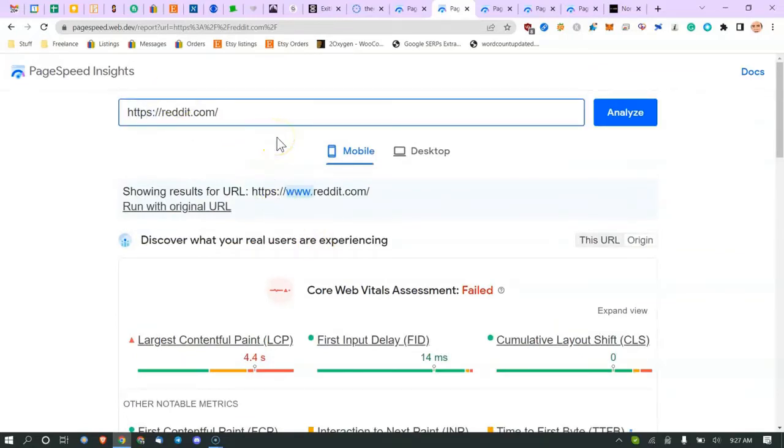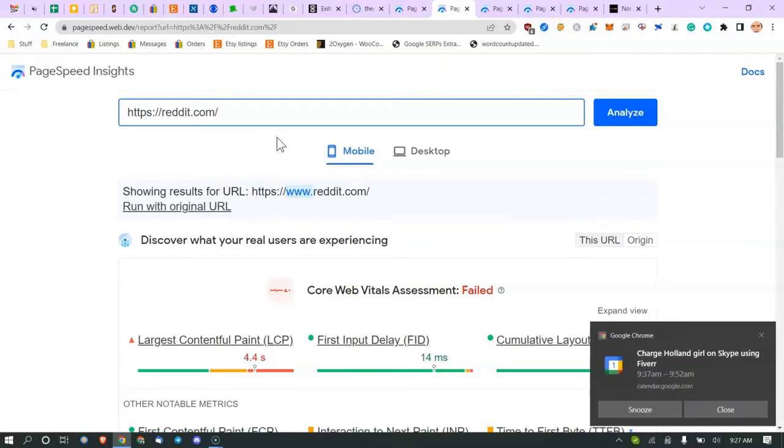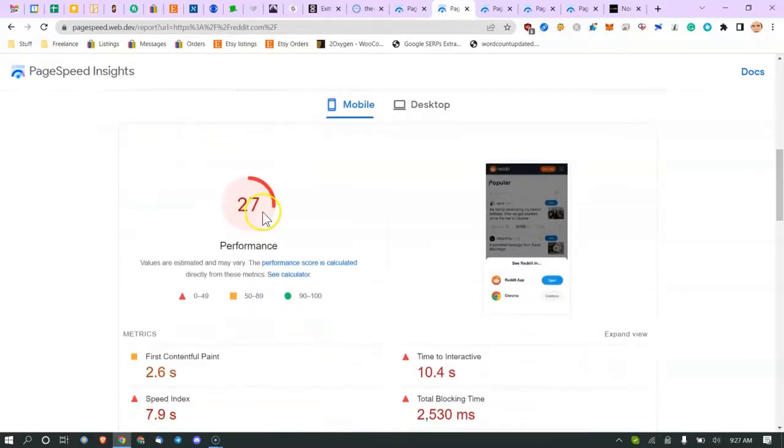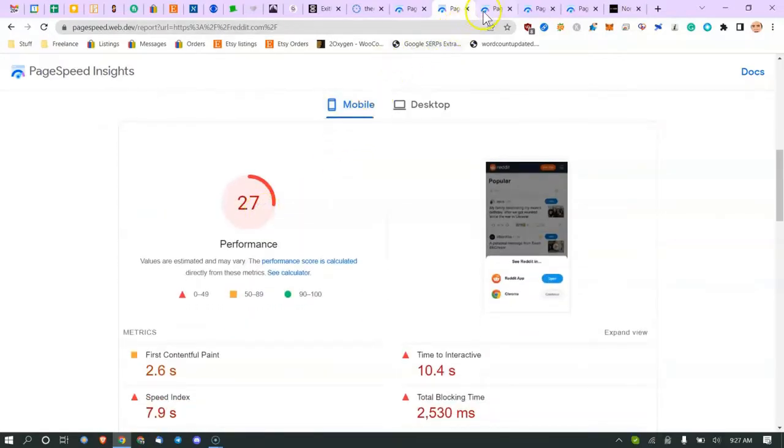And so your web host is probably between $5 and $50 a month, something like that. And Reddit probably spends, I don't know, the equivalent of hundreds of dollars per month on hosting. And they probably have dozens of engineers working on website performance, and they still can't get a yellow or a green score for mobile performance.